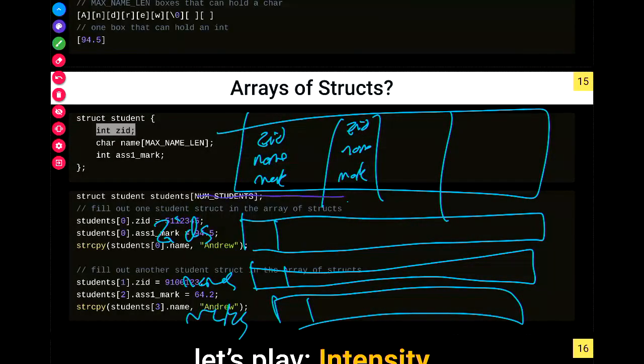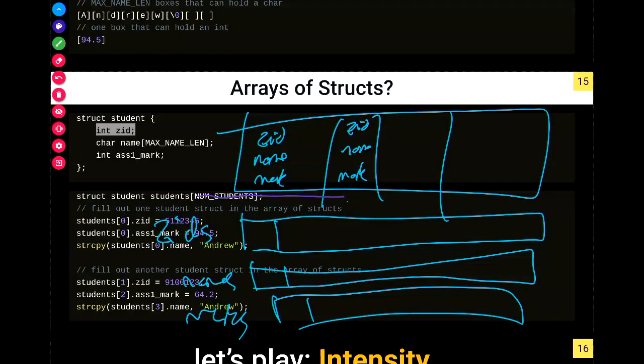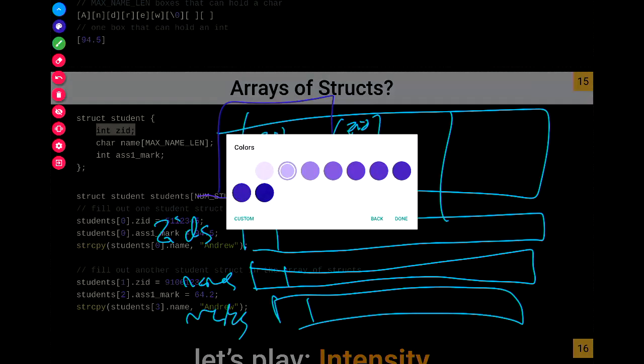Like if you think about, that color did not work at all. Nope. Light purple.